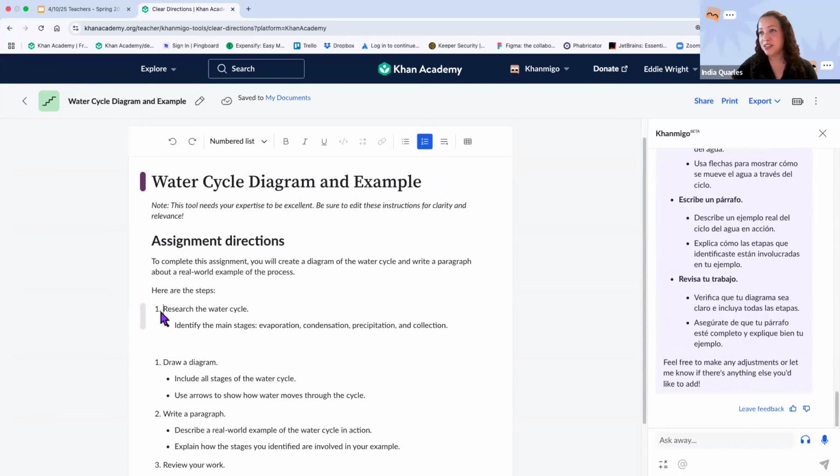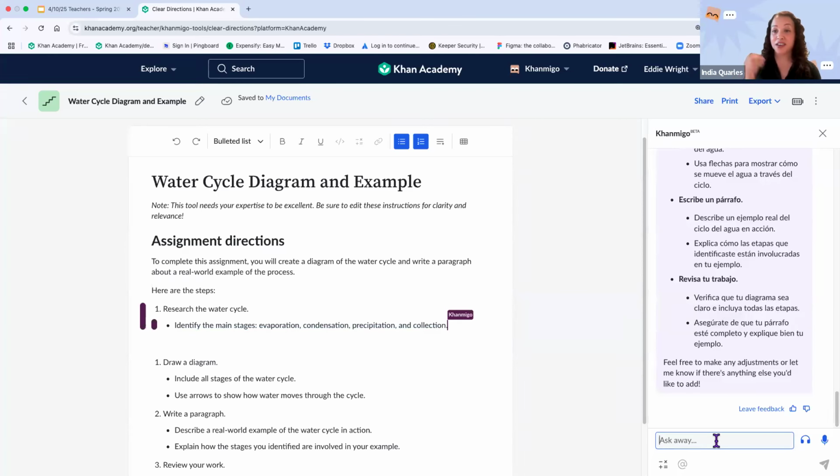And maybe I just need some quick work done in a particular area. I'm seeing that Khanmigo's listing the stages of the water cycle, but I know that my students are going to need some support with remembering what those stages of the water cycle are. So I can go ahead and ask Khanmigo to maybe define the key vocabulary and add that into my directions.